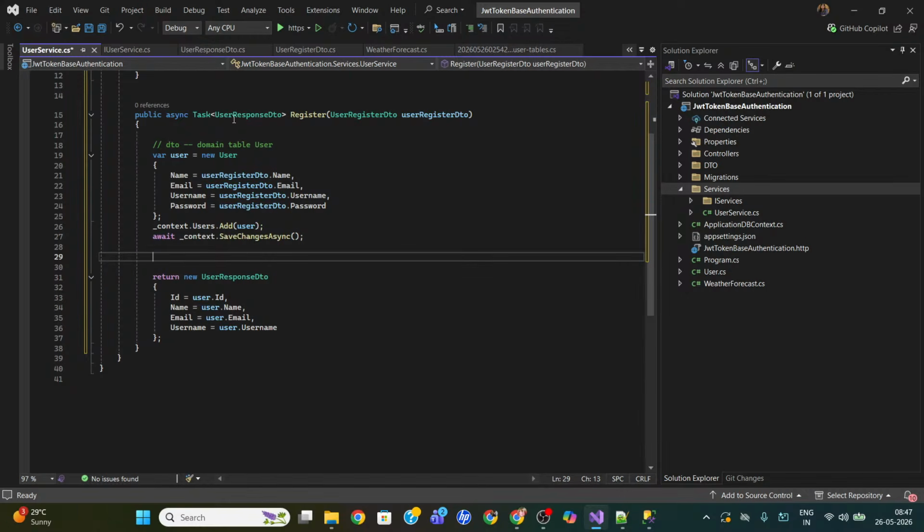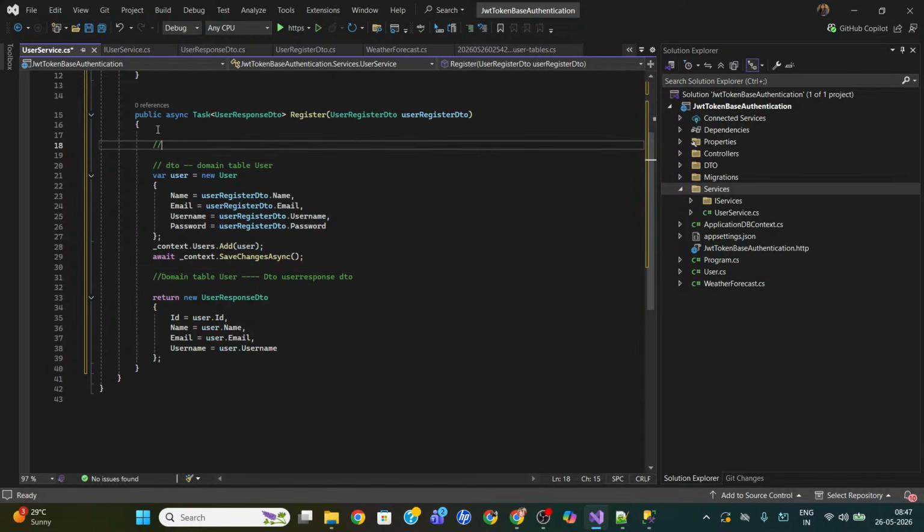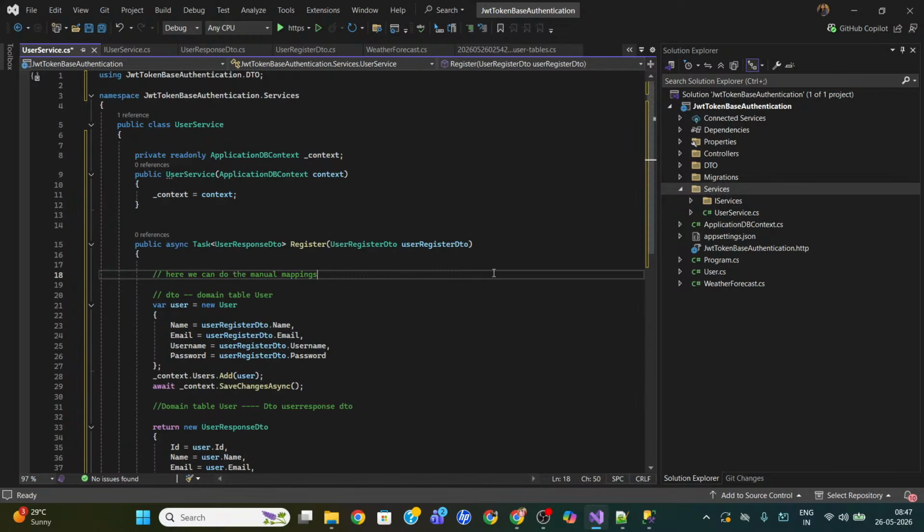After that, I again want to return this user response DTO. At that time our domain table will be user, but in the response I want to pass this DTO, so I can convert this to the user response DTO. So here we can do manual mapping. This is the manual mapping. Okay, so here we can just register the user.